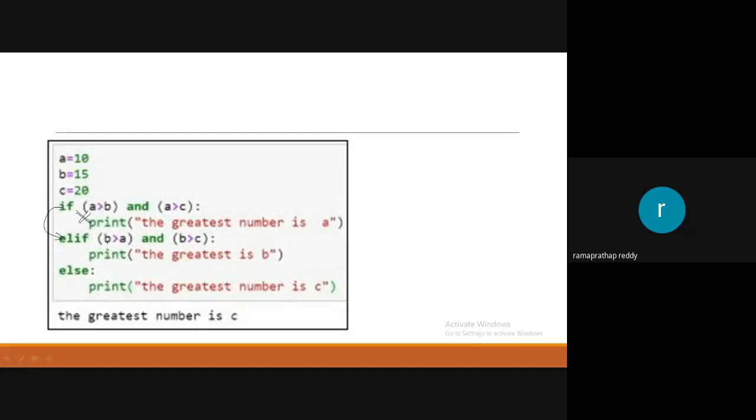Now we are checking the condition B greater than A, B greater than C. What is the value of B? 15 greater than 10, the condition is true. And we also have another condition, B greater than C, 15 greater than 20. Here this condition is false. So this printf statement is not executed.